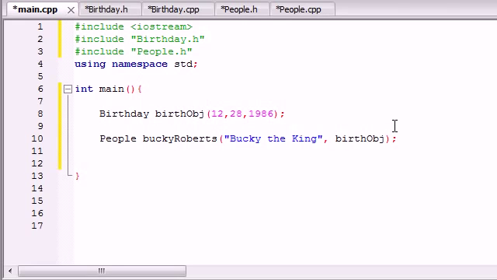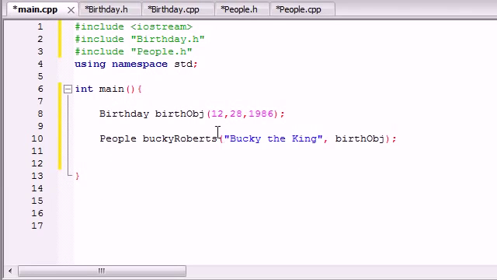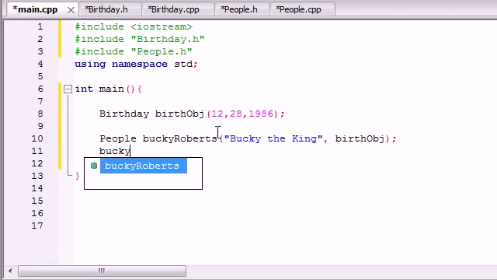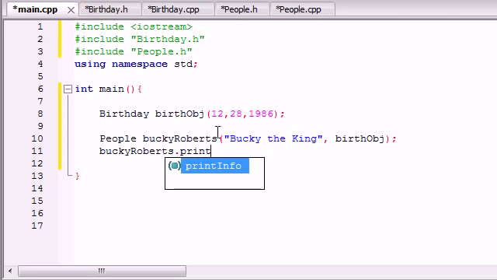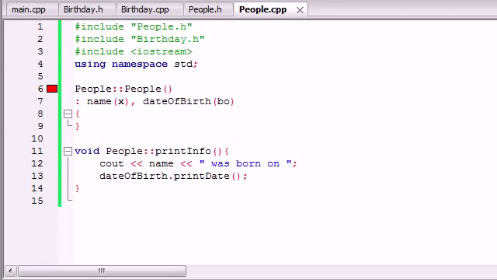So after this, we might as well just print out the info right here. Remember, in the people class we had a function called print info, and it printed out the name and the birthday. So type your object name, Bucky Roberts dot print info. And remember, it doesn't take any parameters. Let's run this and see how many errors I got. One. So hold on. Alright, I see what's going on.